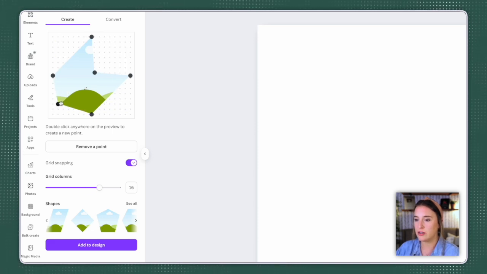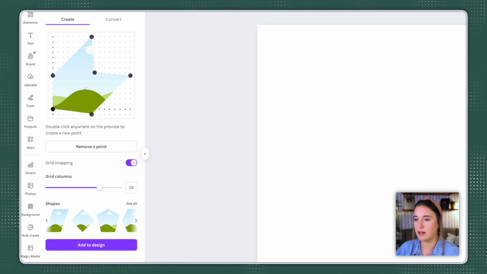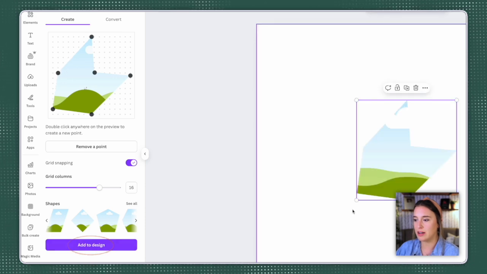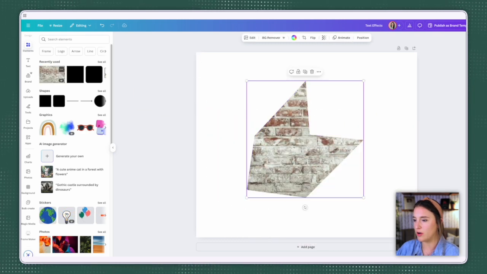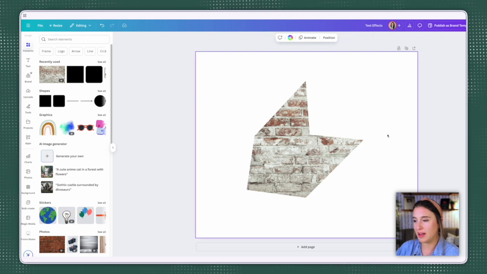So let's say I wanted to add some shapes like this. I'm going to just play around with this, experiment until I've got the shape I want. And then when I've got it ready, I can click to add it to my design, and I can continue using this by dragging whatever photo or image I want on top of it, and it automatically fits it to my shape. Super helpful and super useful.